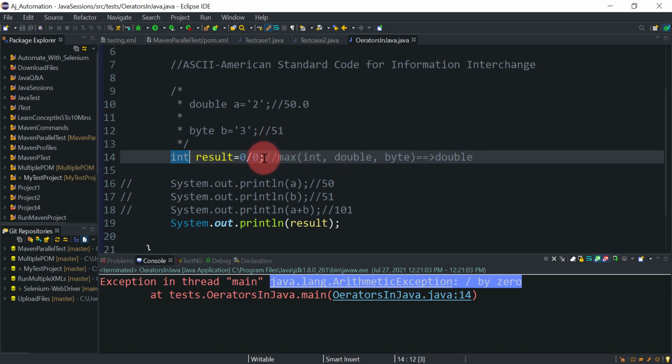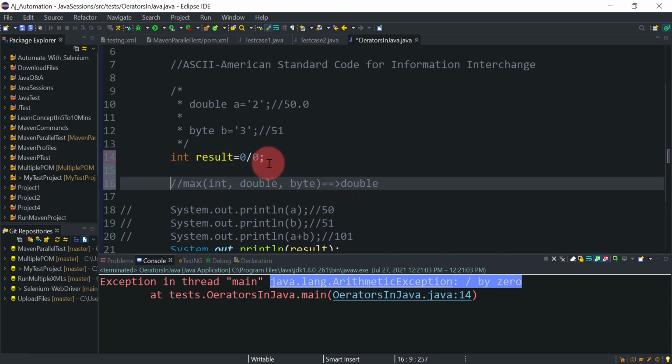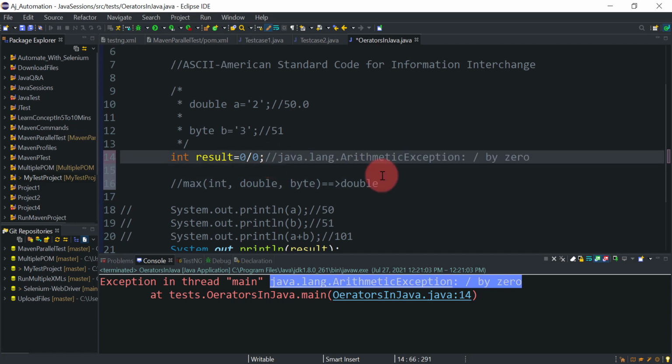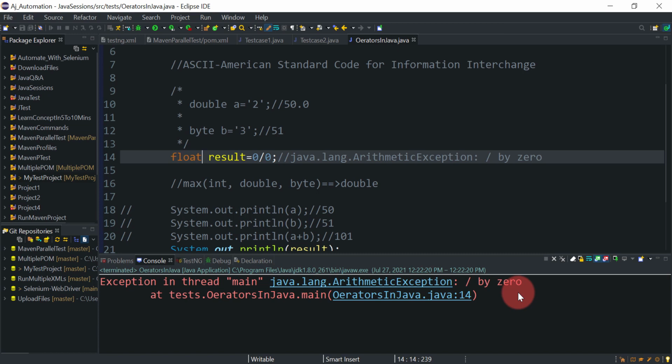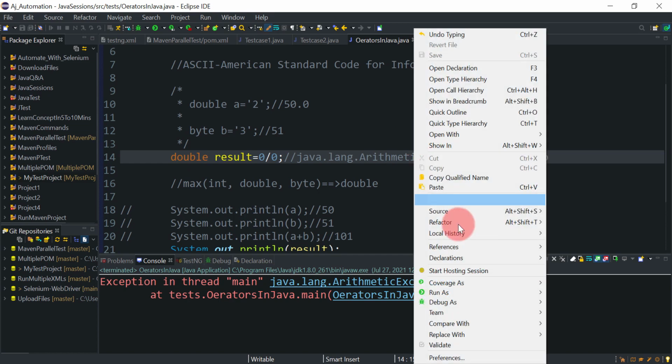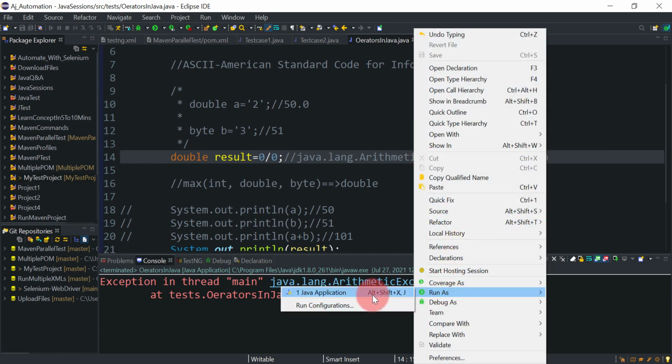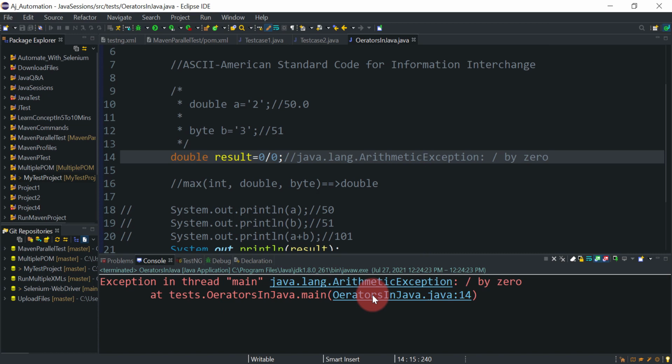So for this example, I will get the arithmetic exception divided by 0. So what if I convert this integer value to float? So I am storing this result into a float. Again, if I run this, I get the same exception, arithmetic exception divided by 0. And let me convert this into double. Here also we should get the same arithmetic exception divided by 0.